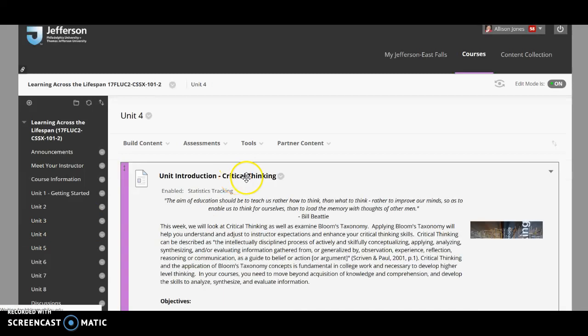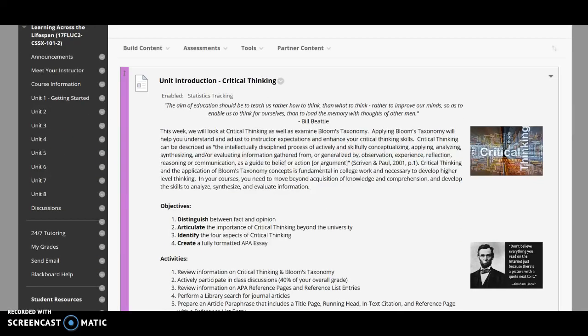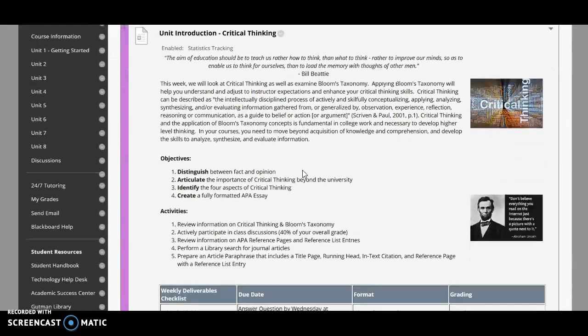Now let's take a look at what we have going on in Unit 4. In Unit 4, we are going to be discussing critical thinking. I think you'll find that very interesting. And if you learn a lot more about critical thinking, it will really help you as you move forward in your academic career to understand what it means to think critically, to think differently, to think like a student, to want to dig deeper into understanding and to use our analytical skills to learn more about a certain topic.